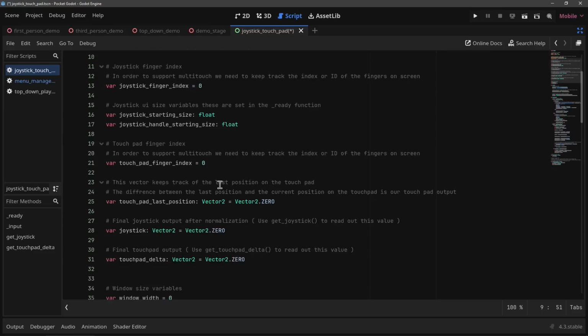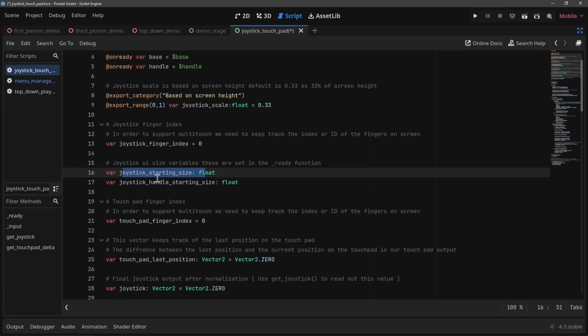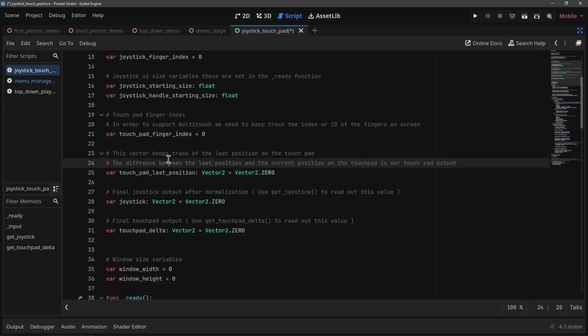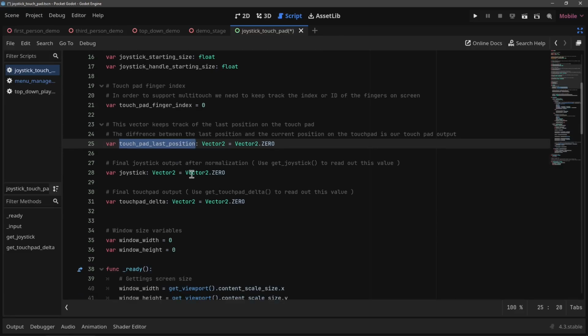Then, because we're using multi-touch input, we're going to keep track of the index of the finger from the joystick and the index of the finger from the touchpad. This is because you can have two touches at the same time, and we're going to keep track of what they are doing so we know if the joystick is moving or the touchpad finger is moving. These are two variables for keeping track of the joystick size based on that scale factor. We'll calculate them later. And this variable is used for keeping track of the change in the touchpad movement. We'll get into that in a moment.